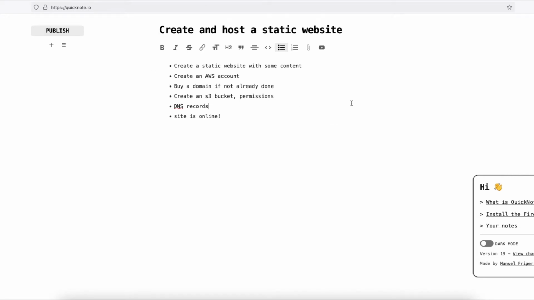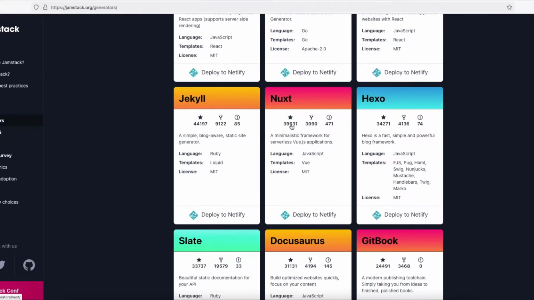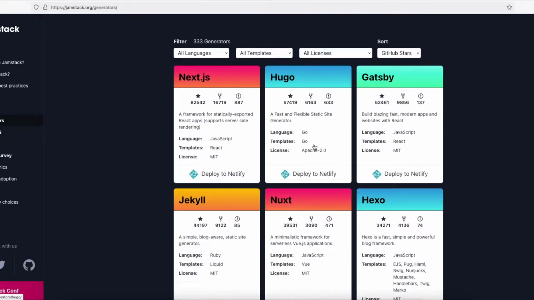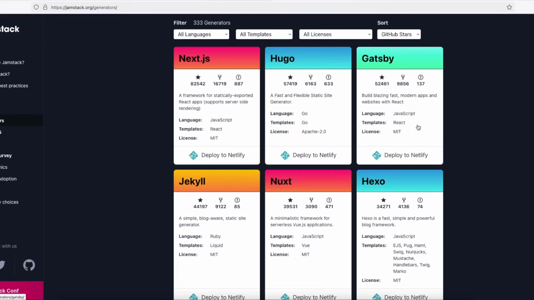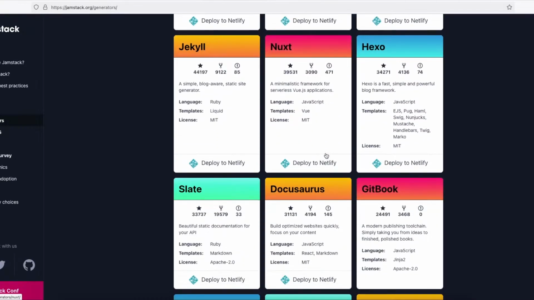To start off, we should be creating a static website. You can create a static website all by yourself if you are a programmer, but if you're not a programmer, you should be going to some static site generators, right? There's a bunch of open source static site generators like Jekyll, Hugo, Gatsby, and a bunch of others.